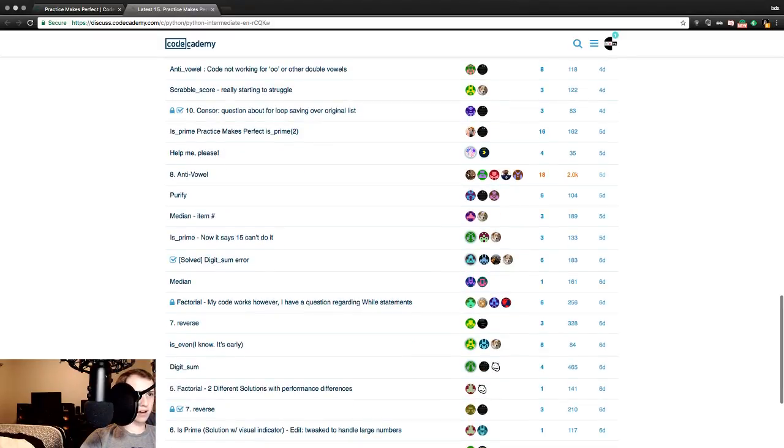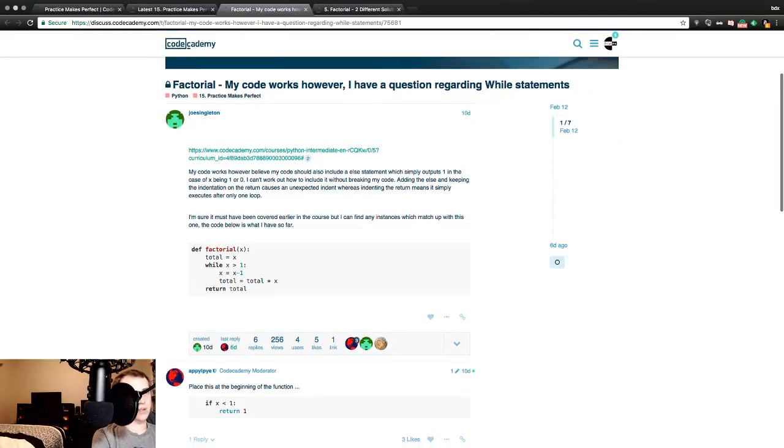My code works. However, a question regarding while statements. Nice. And factorial, 2 different solutions. That sounds confusing. They're in my boat. So what's this cat doing? My code works, however, believe my code should also include an else statement, which outputs 1 in the case of x being 1 or 0. I think they did mention that, but I think they were just going over that mathematical concept, not necessarily that it needed to be part of the code. But I could be wrong.